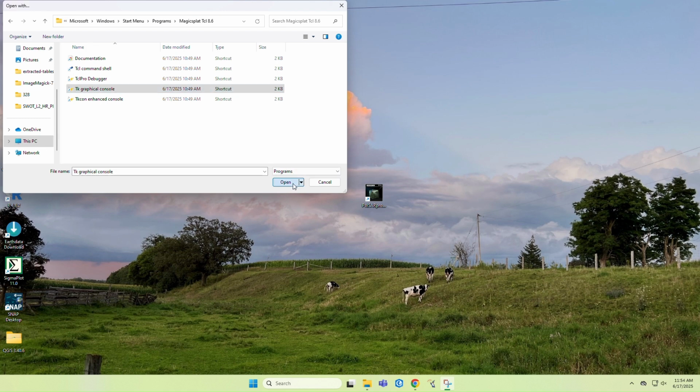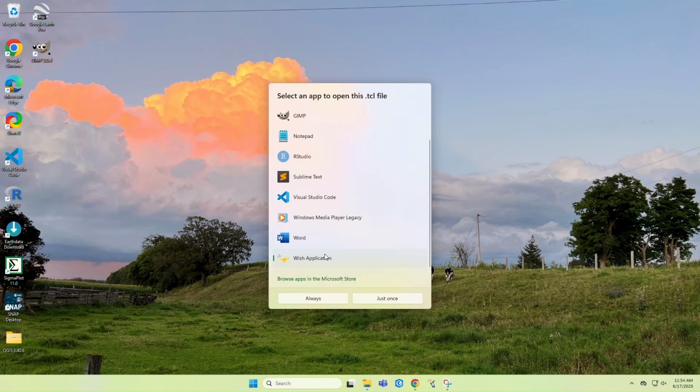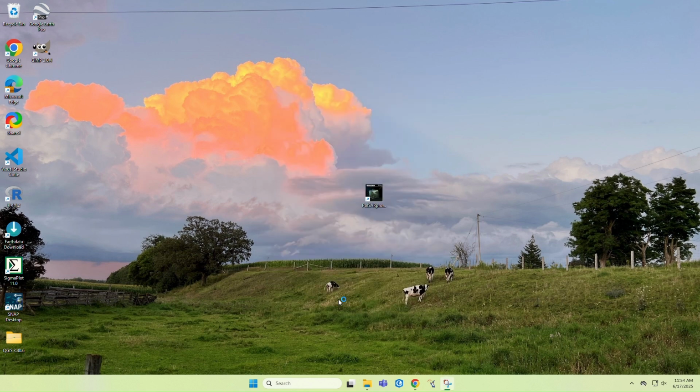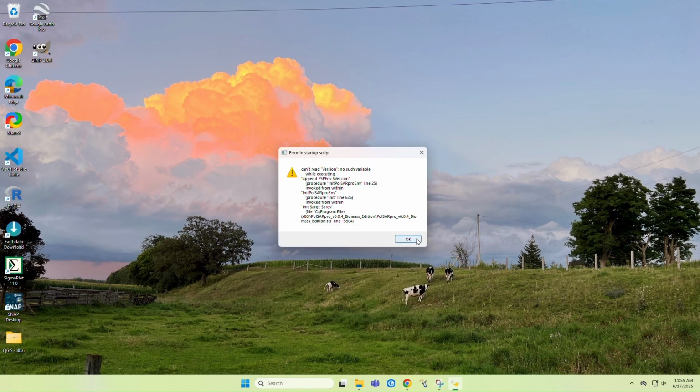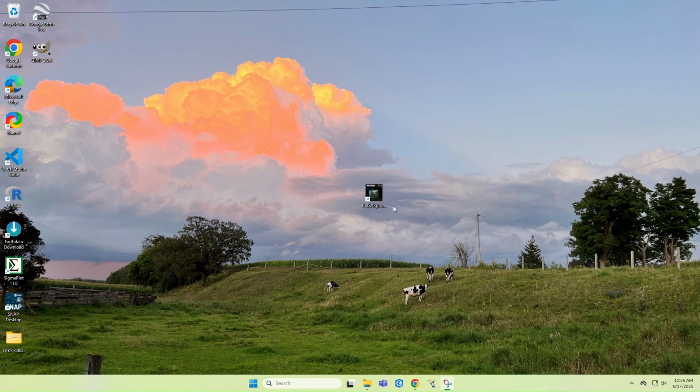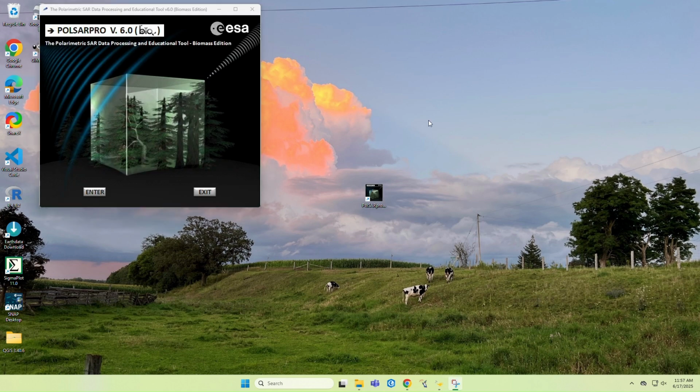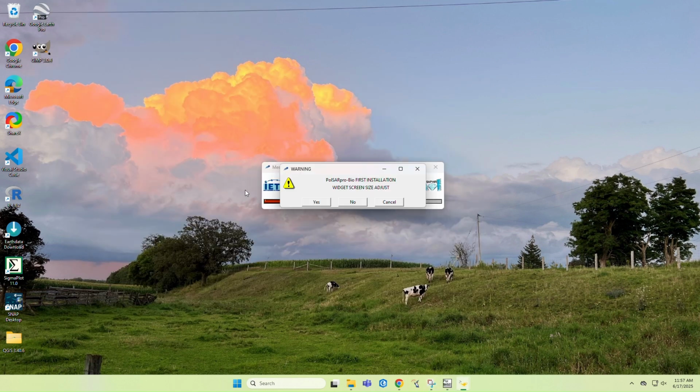Once this is completed, an error message will appear. Select OK. Once this is completed, select the PolSARPro icon again, and this will prompt a new window to appear, displaying the PolSARPro interface. Here, select the option Enter. Once selecting Enter, the program will begin to start up.